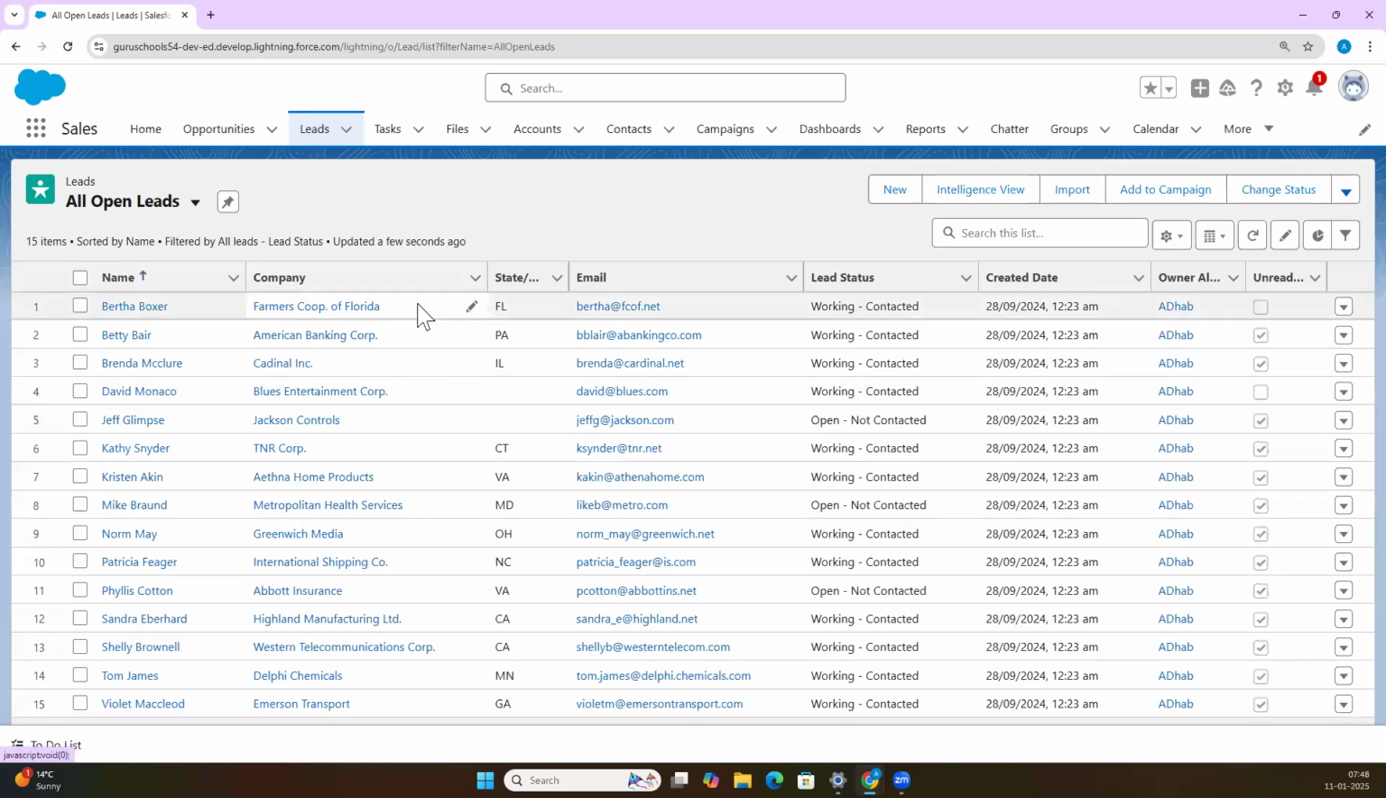We have two types of objects. The first is standard objects, which means the objects that are provided by default by Salesforce. Examples are leads, opportunities, and accounts. The second type is custom objects. A custom object is an object which we create for a business requirement. We create it from scratch, and we can name it whatever we want. So we have two types of objects, standard and custom.